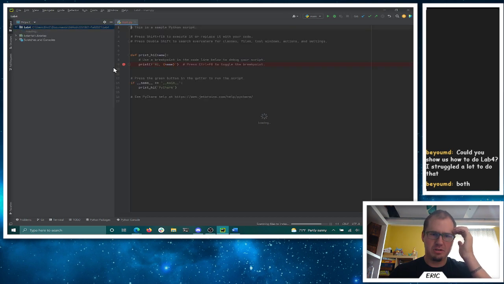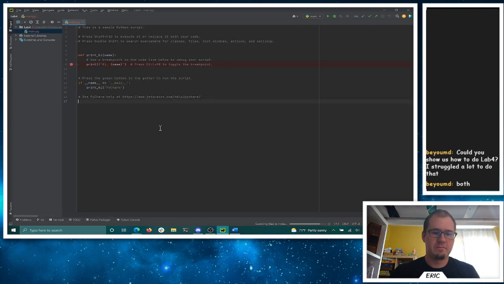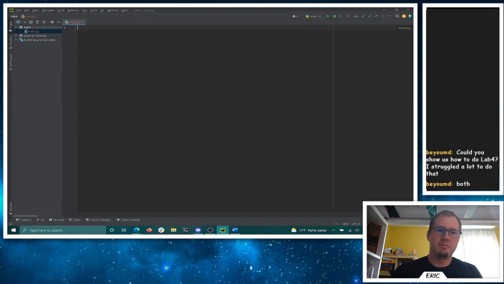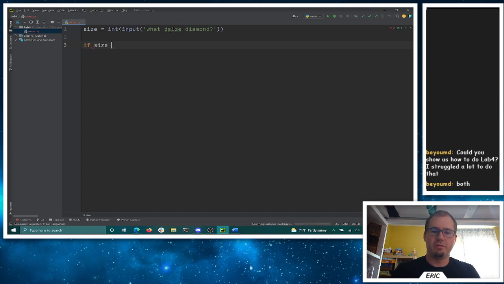Come on, PyCharm. There we go. All right, so we were going to ask for their size, right? So our size was going to be an int of an input of what size diamond. And then to check if it's even or odd, we can do some quick little modulus. So if size modulo 2 is equal to 0, then it means it's even. If you can evenly divide out all the 2s, there's no remainder.